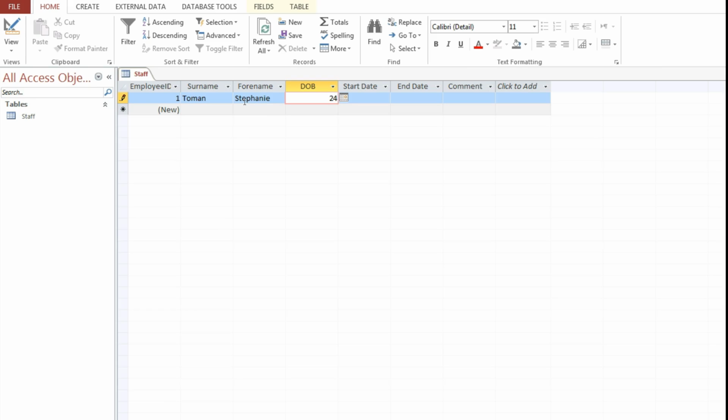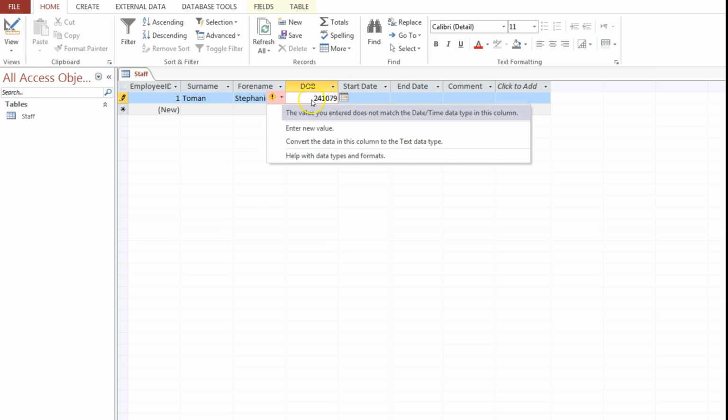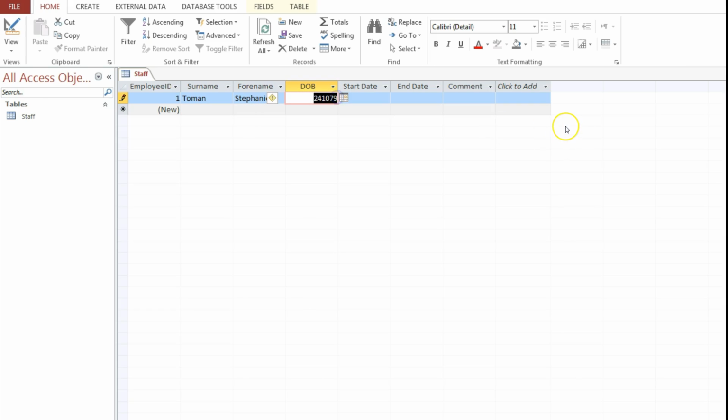Watch when you type in the date of birth, because if you don't use the forward slashes and do it like this, then it won't accept it. It comes up, it doesn't recognise it. So you must use a date format when you enter. So we do need to do the 24 forward slash, the 10 forward slash, and we can shorten it to a 79 instead of 1979, and when you enter it actually puts it in correctly.